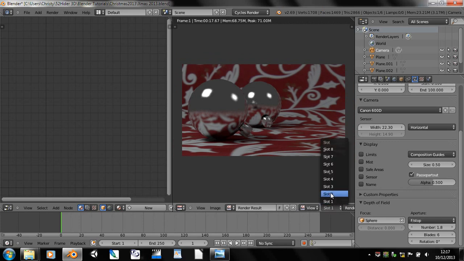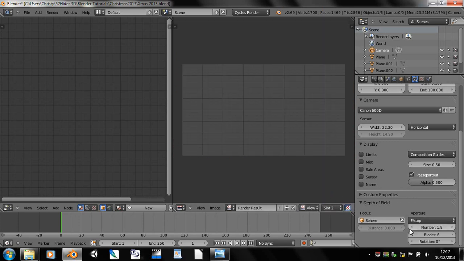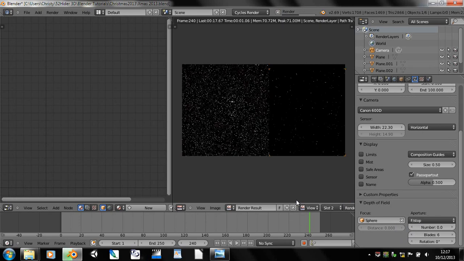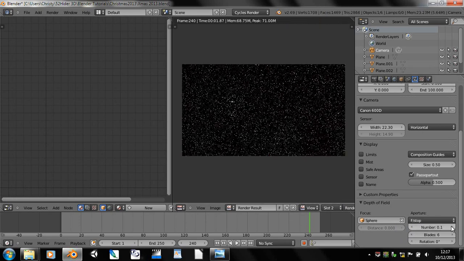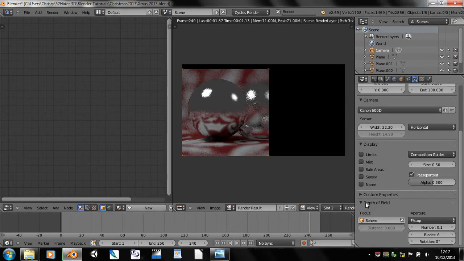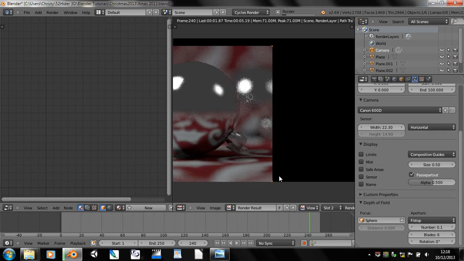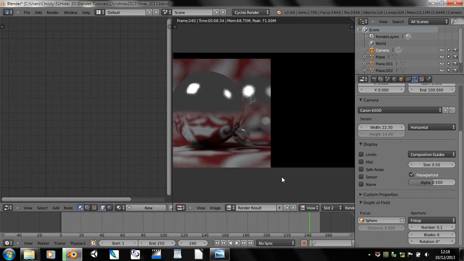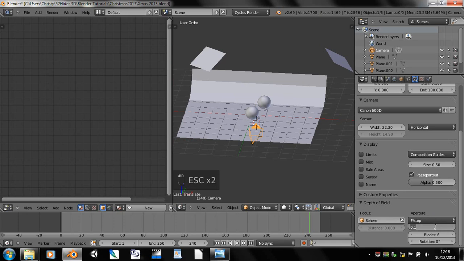Let's change the slot to slot 2 and re-render with it set to 0. Now obviously it can't do anything like that. Okay, we are getting some defocus, just not very much. Let's change the value to 0.7.